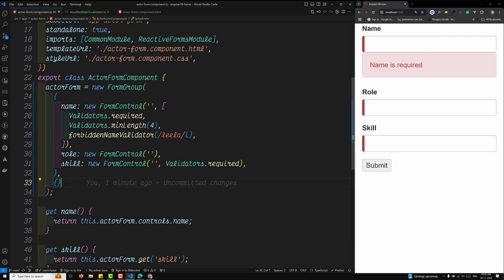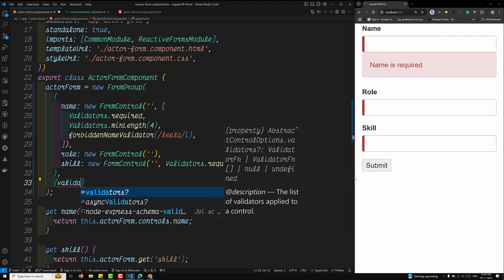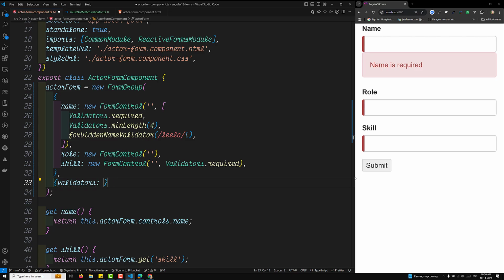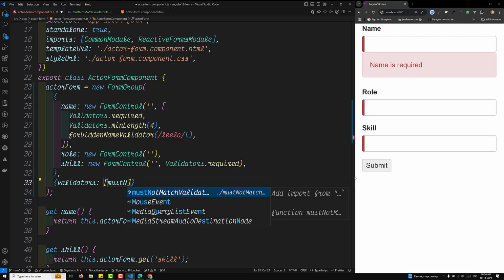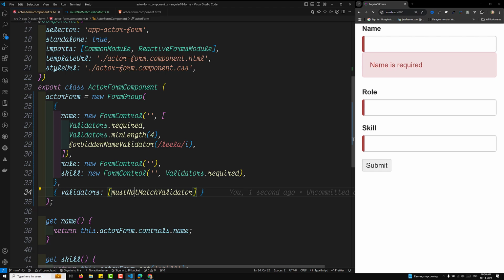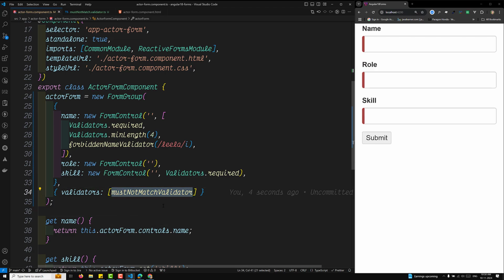Now where we need to use it is in the validators. Here you can mention an array, or since we have only one right now, you can mention it in an array also, mustNotMatch validator. That's it. If we have only one, there is no need to mention it as an array. It's the same as the validations thing: if we have only one validation, the same scenario applies to validators too. If you have multiple, you can mention them as an array. If you do not have multiple, you can mention it plainly as the second argument, as a value.